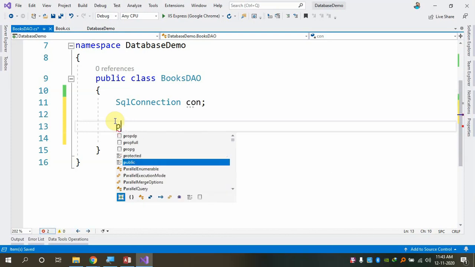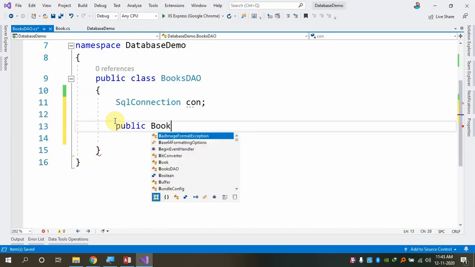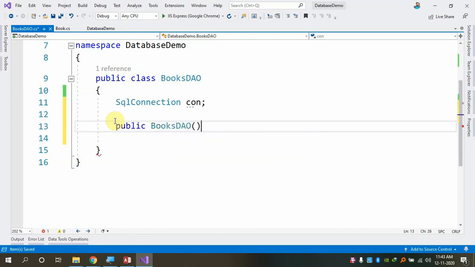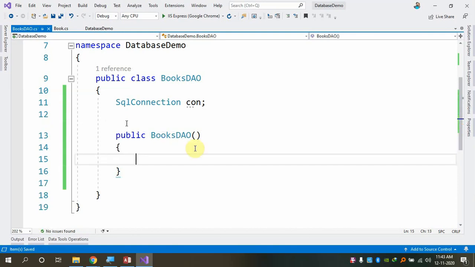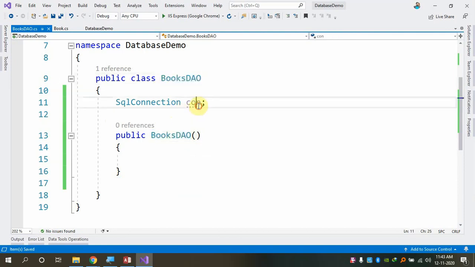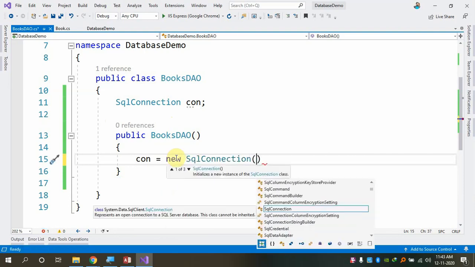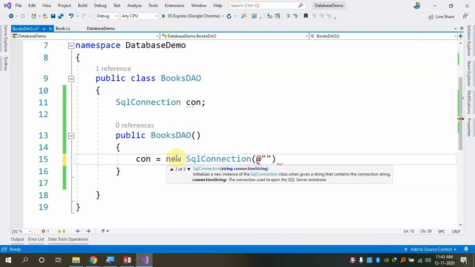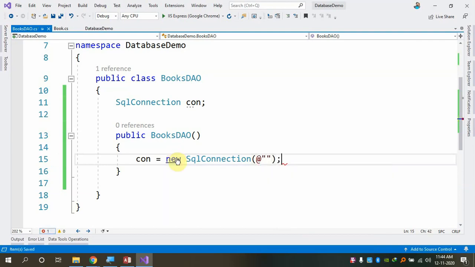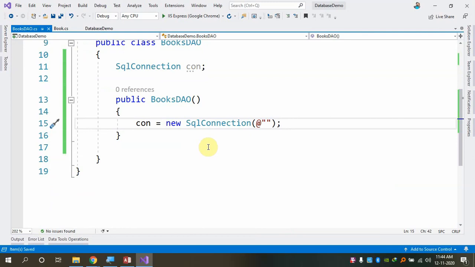Let me write it as public BooksDAO, and here I can write it something like this. What is this? This is a constructor, which means as soon as you create an object of BooksDAO, I'll instantiate the connection. How do I do that? Just write con is equal to new SqlConnection. And what is expected here inside this SqlConnection as a constructor? Just a connection string. Please remember the syntax of how I'm typing it. So that's it I require.